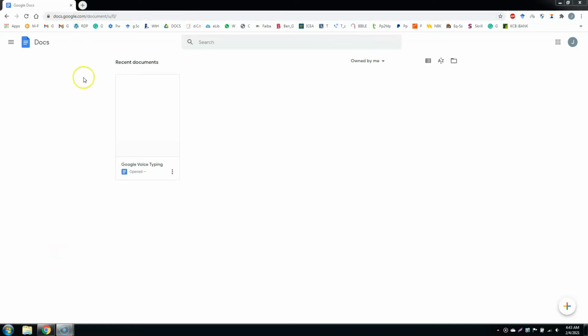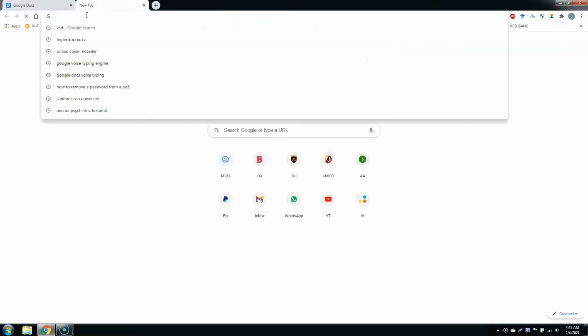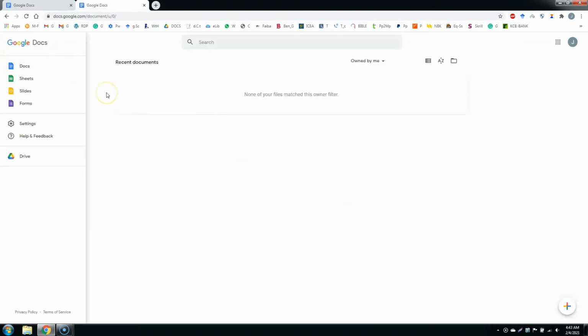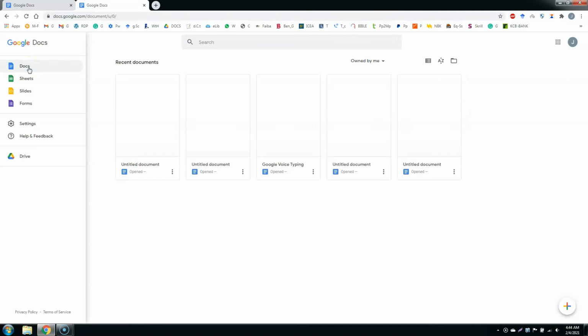To access the service on your web browser, especially Google Chrome, go to docs.google.com. When that loads, it takes you straight to the dashboard, where you can choose to create a document, a Word document, an Excel document, or a PowerPoint presentation in the form of slides. So for purposes of this video, let's do a Word document.